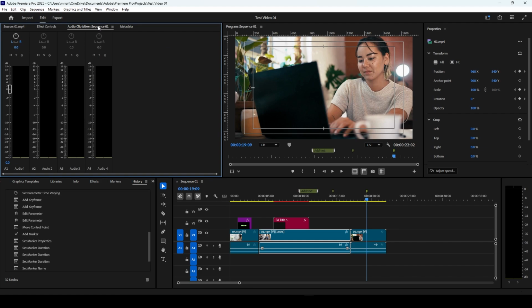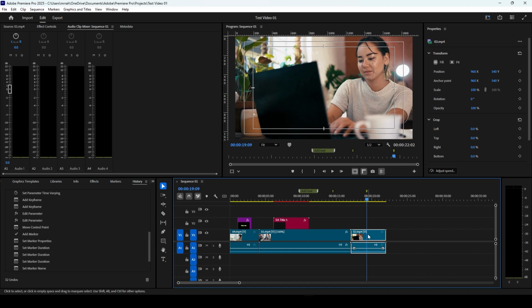Now we will go towards the audio clip mixer. These are the audio clip mixer. What it does is, let's say on the audio one track we have multiple audio layers available, okay, and if we want to lower their volume we have to do it one by one manually. Let's say we have to lower the volume of this particular clip, we have to do this one time, then this. So we have to do each of the clips one single time.